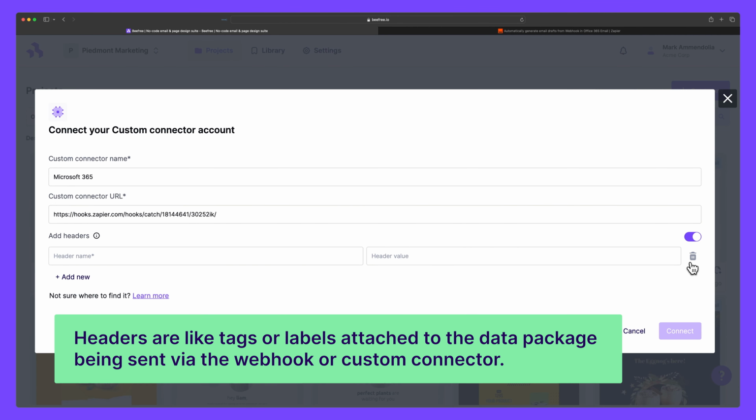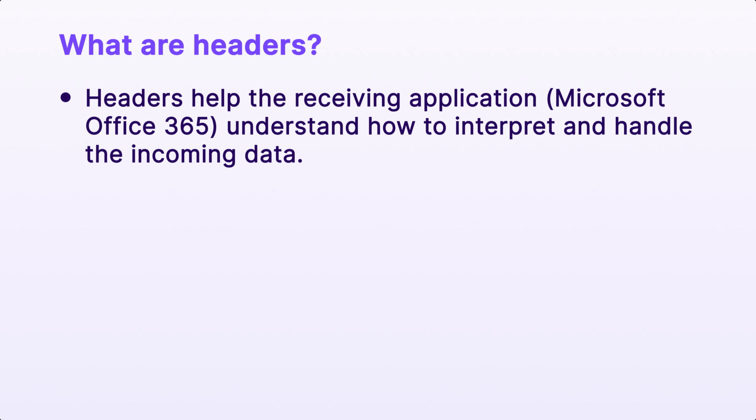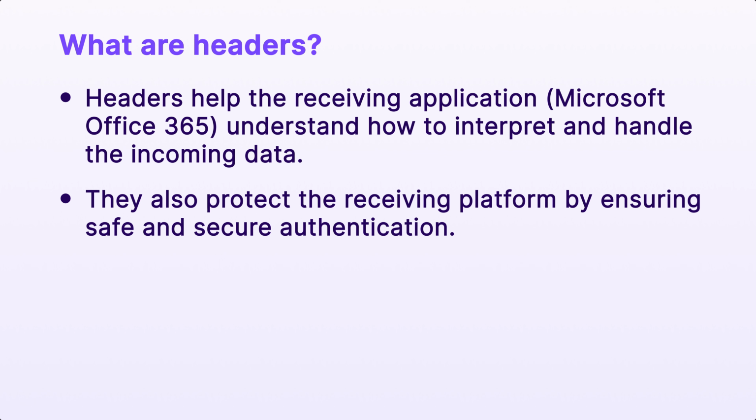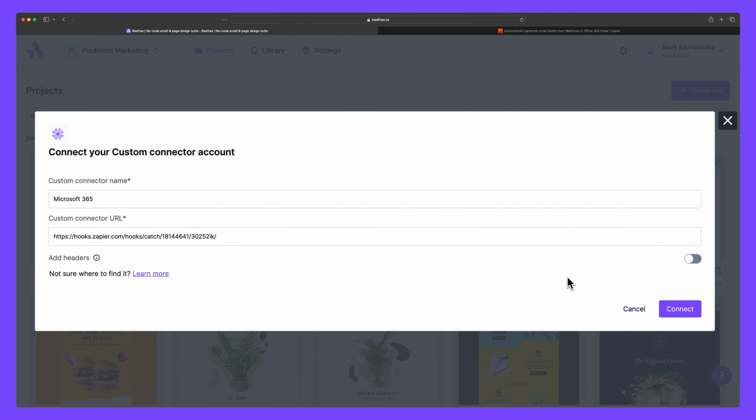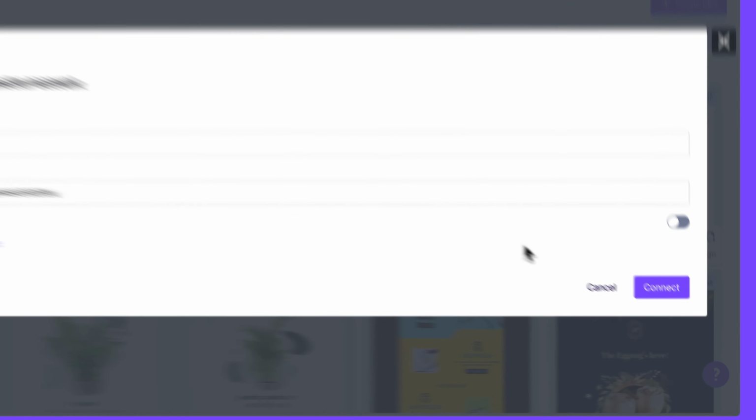Now at the bottom here, we can add what are called headers. Headers are like tags or labels attached to the data package being sent via the webhook or custom connector. And so what they do is they help the receiving application, which in this case is Microsoft Office 365, understand how to interpret and handle the incoming data. They also protect the receiving platform by ensuring a safe and secure authentication. Now, adding headers is not required when using tools like Zapier or Make, so we can keep this setting toggled off.